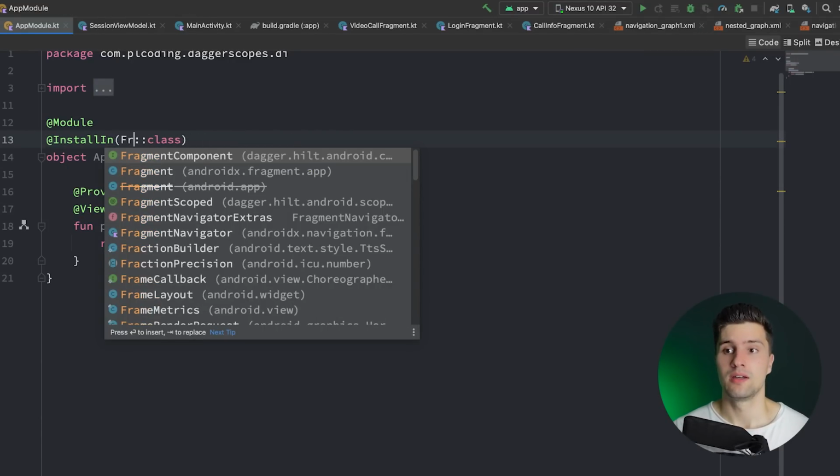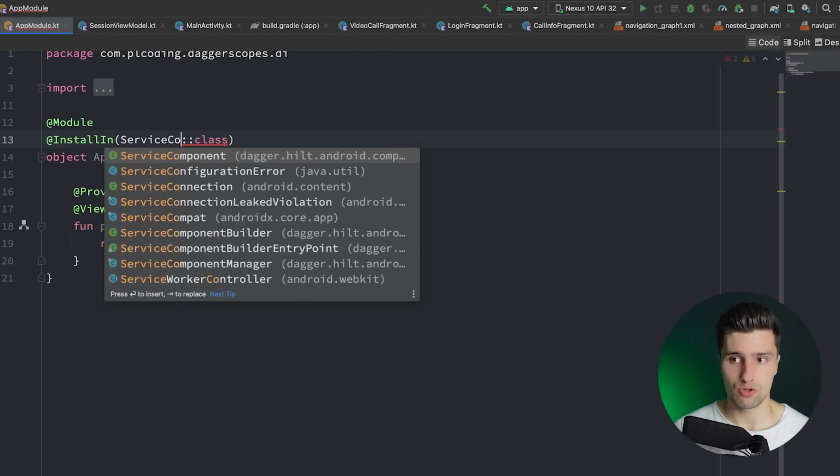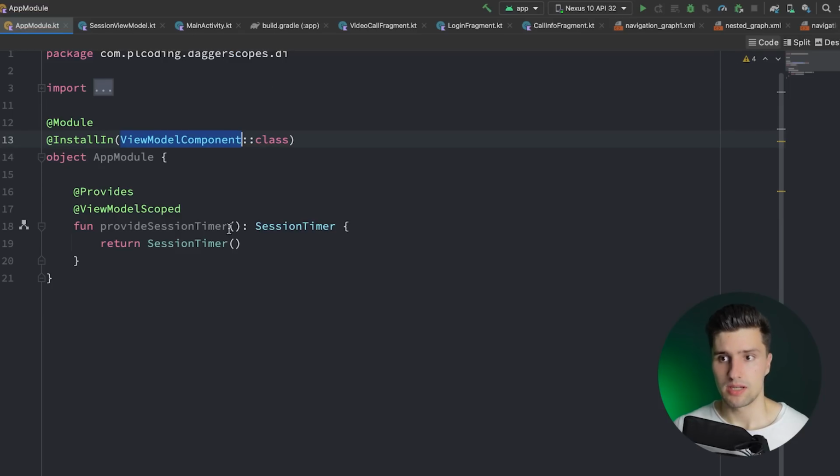I don't actually know when you would do that, but if you do, you could use something like a fragment component. What's more likely is that you inject a dependency into a service, for example, then you could use a service component to just scope it to that service. But in most cases, you either use singletons or view model components here.